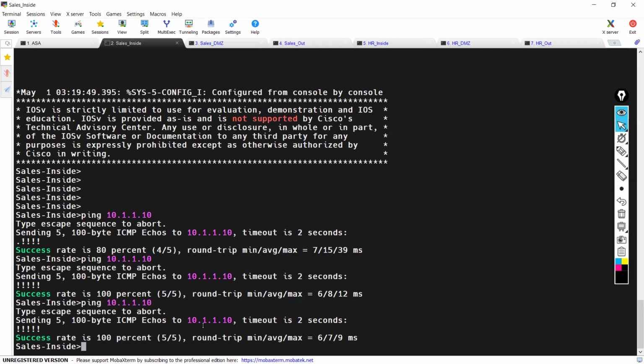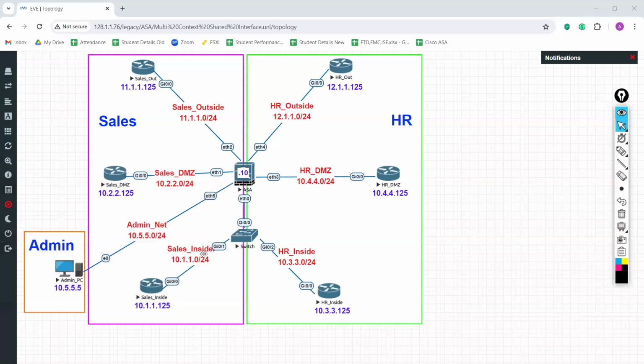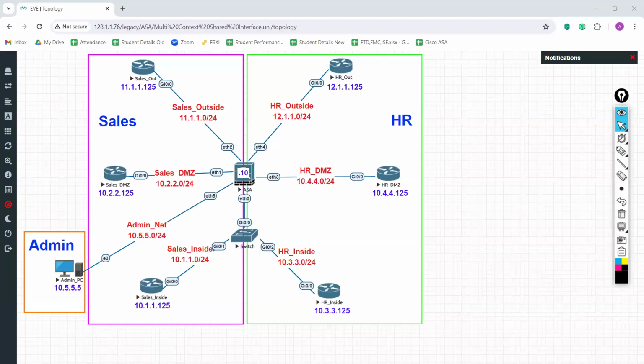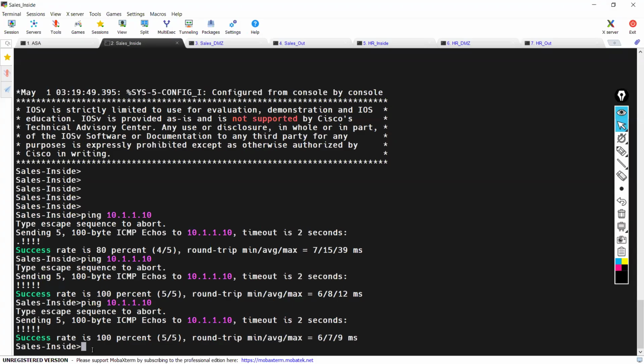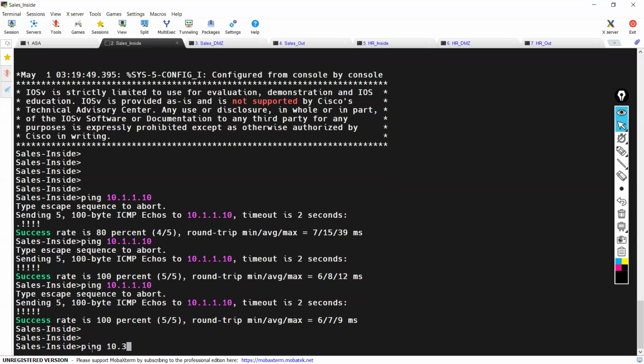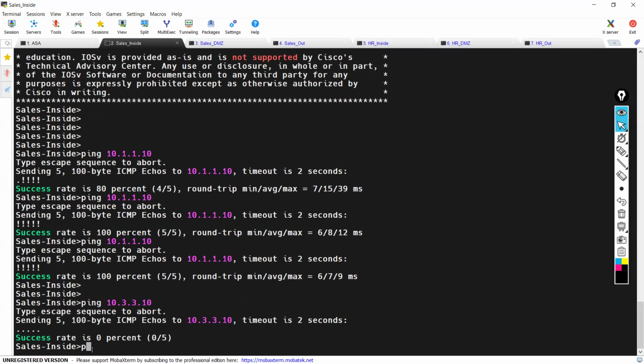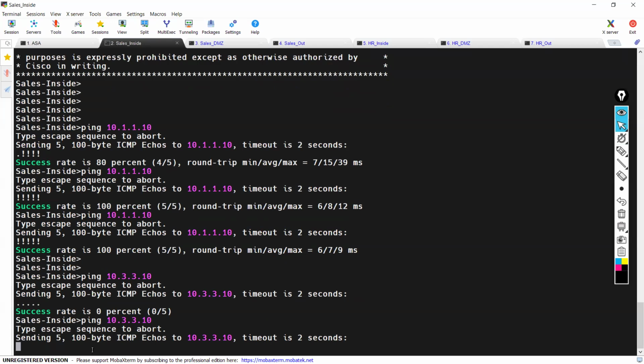Okay. But if I try to ping, see, my inside interface IP is what? 10.1.1.10. And here on the ASA, it will be 10.3.3.10. So if I try to ping 10.3.3.10, let me check. From here, if I try to ping 10.3.3.10, am I able to ping? Yes or no? Am I able to ping my inside interface?